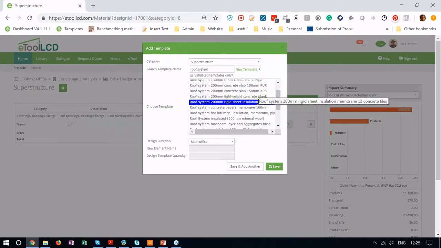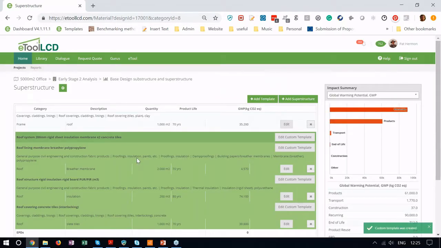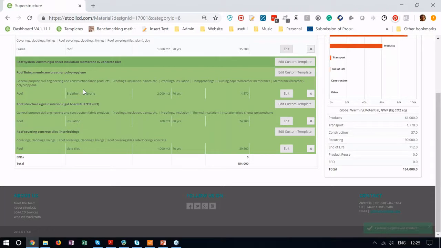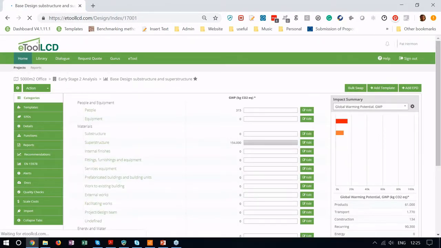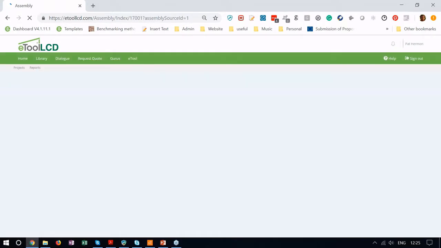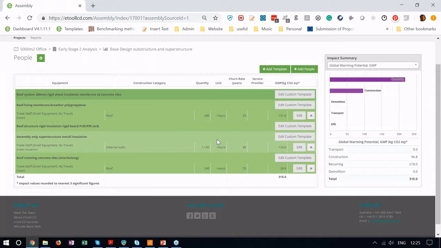I'm looking for one with clay tiles in it. This one's got concrete tiles, so let's just run with that for now. And it's 1,000 meters squared. And we see there that now we've included the membrane, we've included the insulation, we've included the slate tiles in this roof. We also have people to come and install it. The people impacts are pretty small in terms of CO2. It's just somebody with a drill really putting this thing together. But for other templates, it might be more complex.